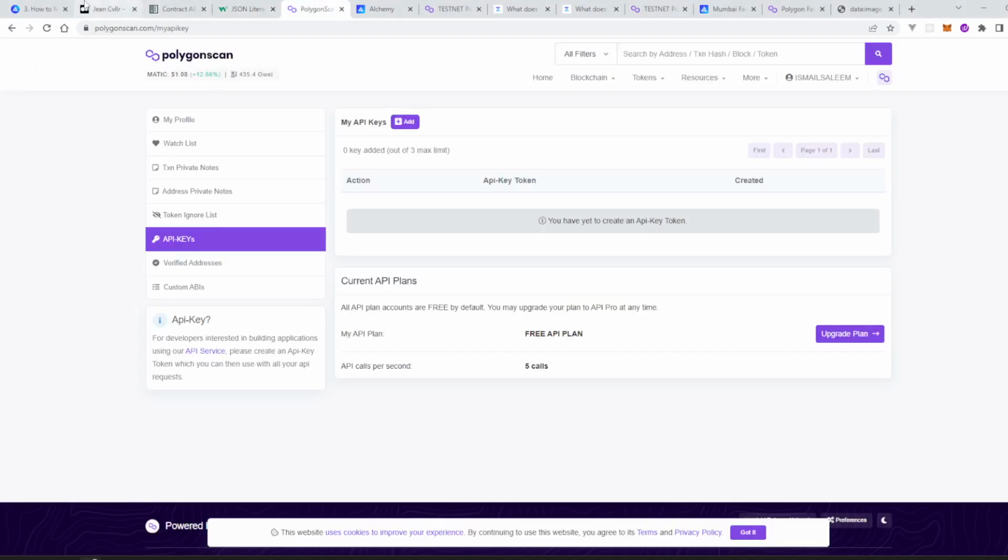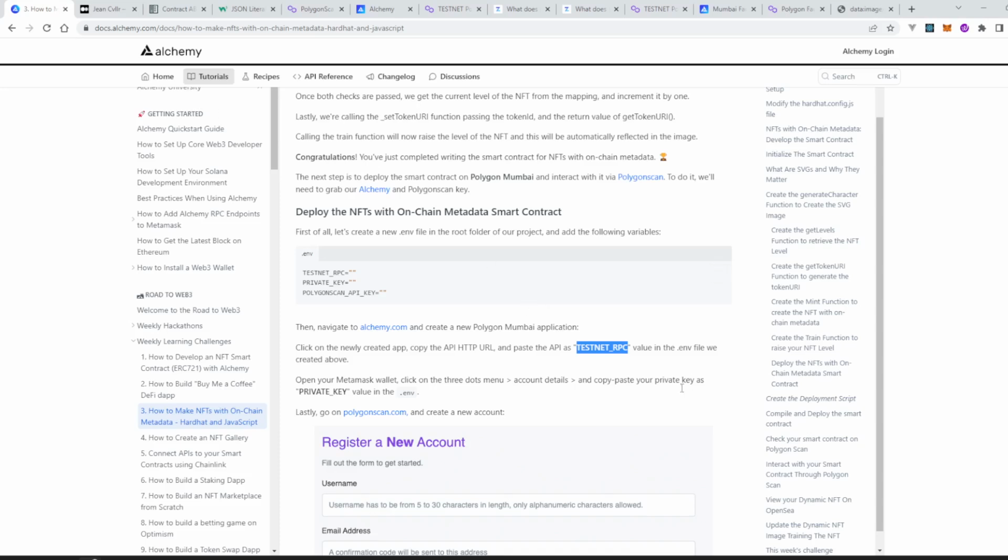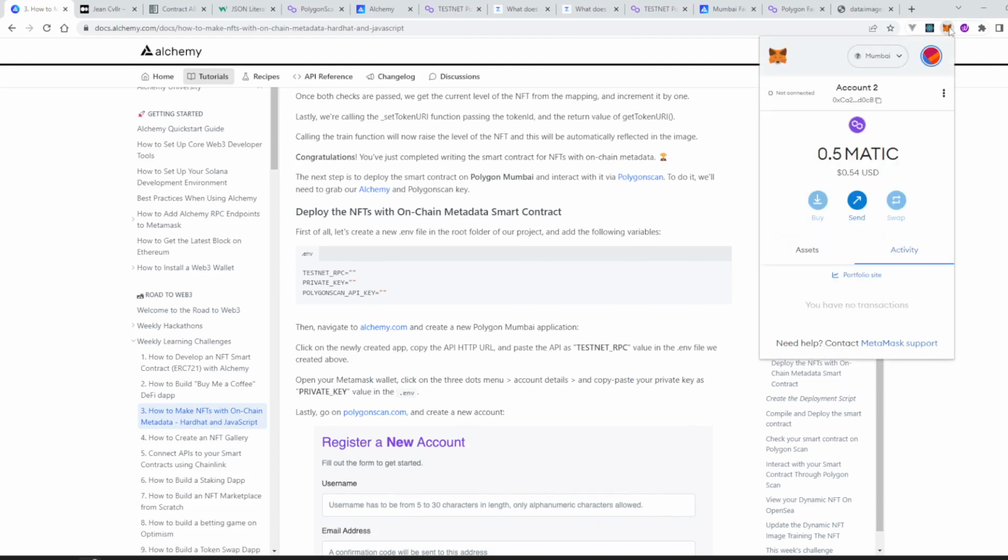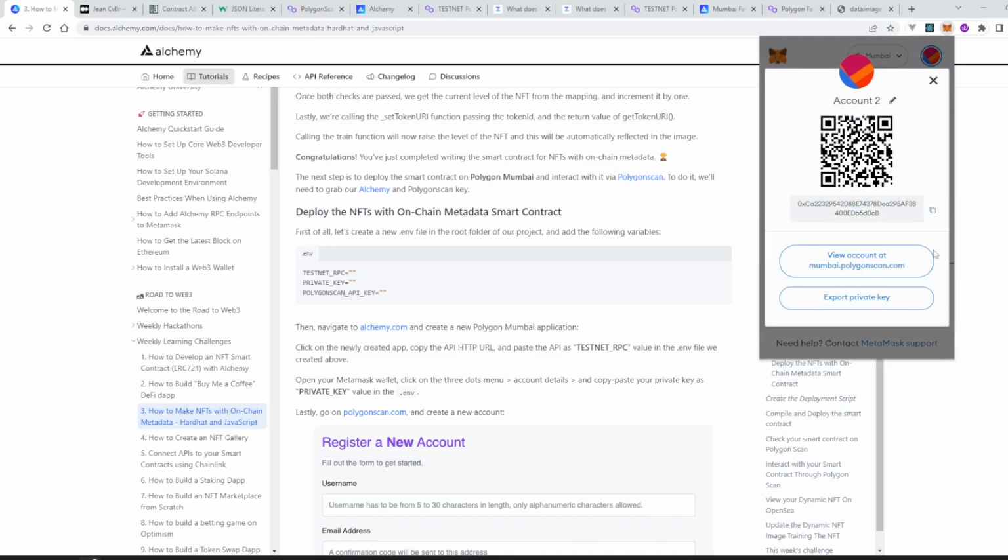What else do we need here? Okay. Open your MetaMask, click on the three dots menu, account details, and copy and paste your private key. Here it is. So click on it. Click on account details. Then click on export private key. It will give you the private key that you are going to use here.